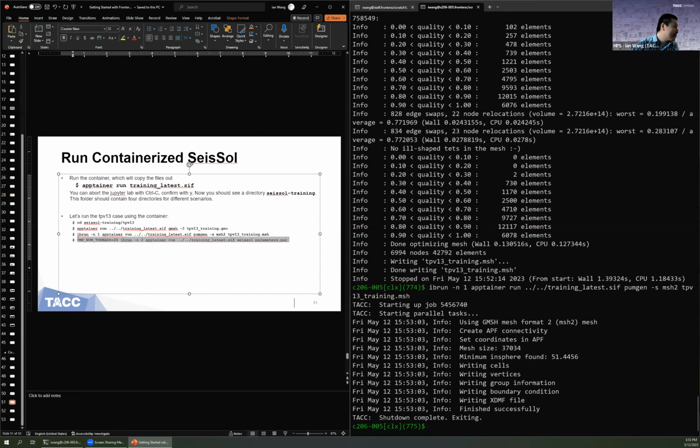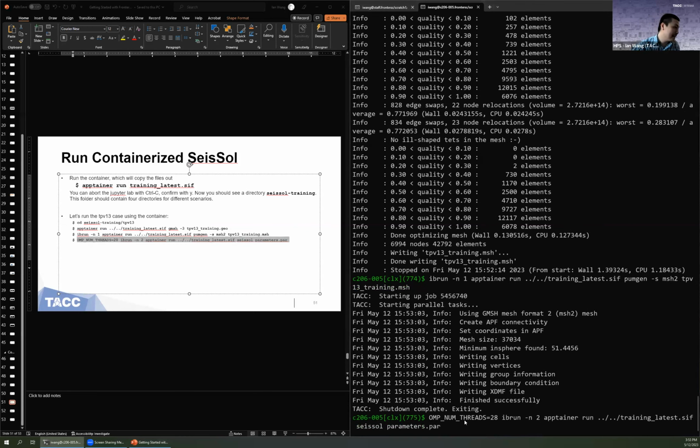So after that, we can finally run CyberTraining, okay? What we can do here is we set the OMP number of threads to 28, so we're actually using 28 threads. Remember, on Frontera, we have a total of 56 cores spanning 2 sockets, right? So each socket has 28 cores. That's why we're actually using multi-threading over 28 cores.